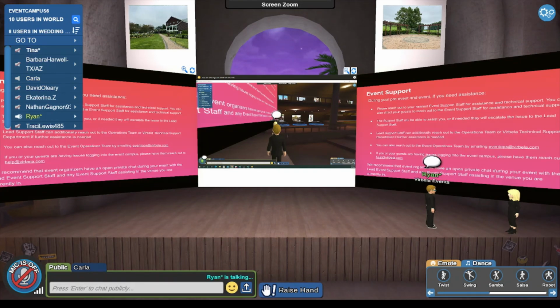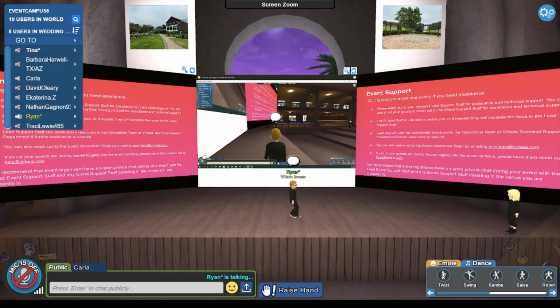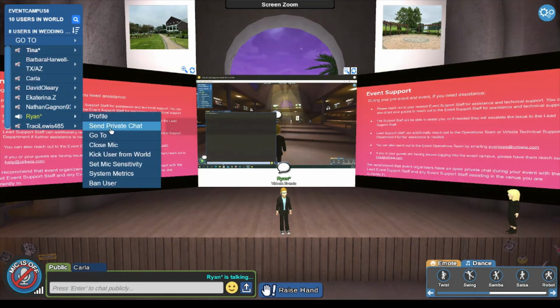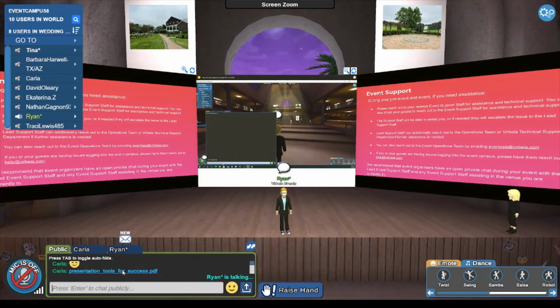You can also message any of your event support staff privately. Like I showed you earlier, if you want to send a private message to anybody inside the room or outside on the campus, you'd simply click on their name to send a message. I'm going to send a message to Tina, so I'm going to click on her name in the upper left-hand corner and select send private chat, and then say, help me out, Tina. Now Tina can respond to me individually and help me out with any issue that I might be having.